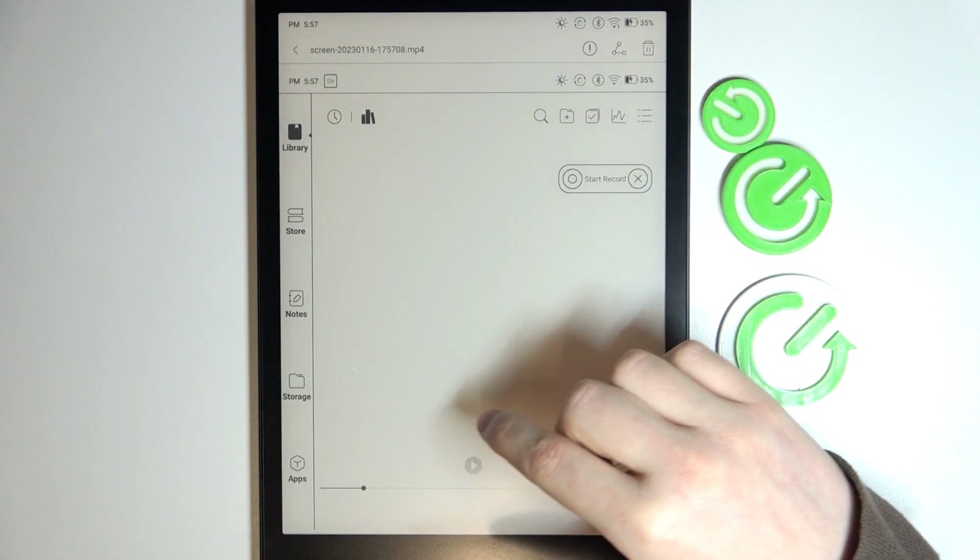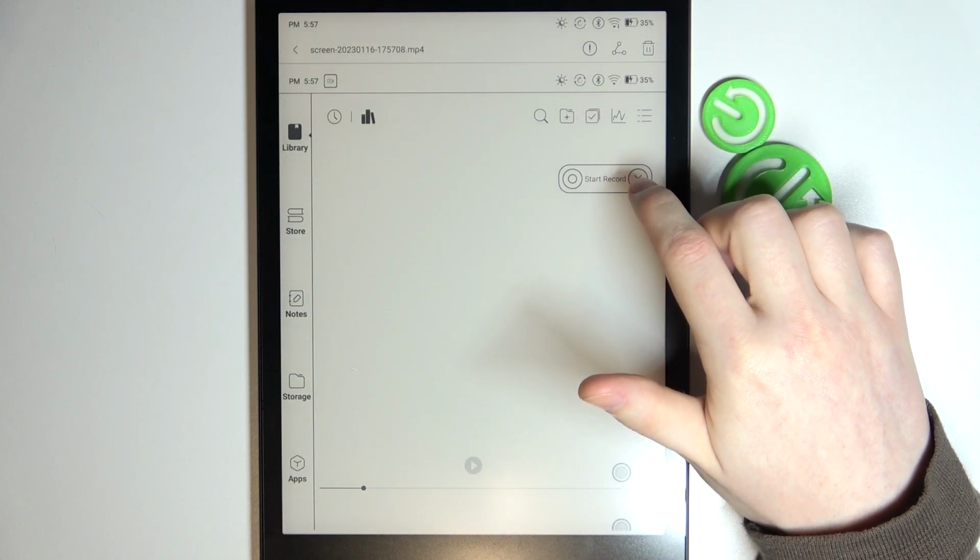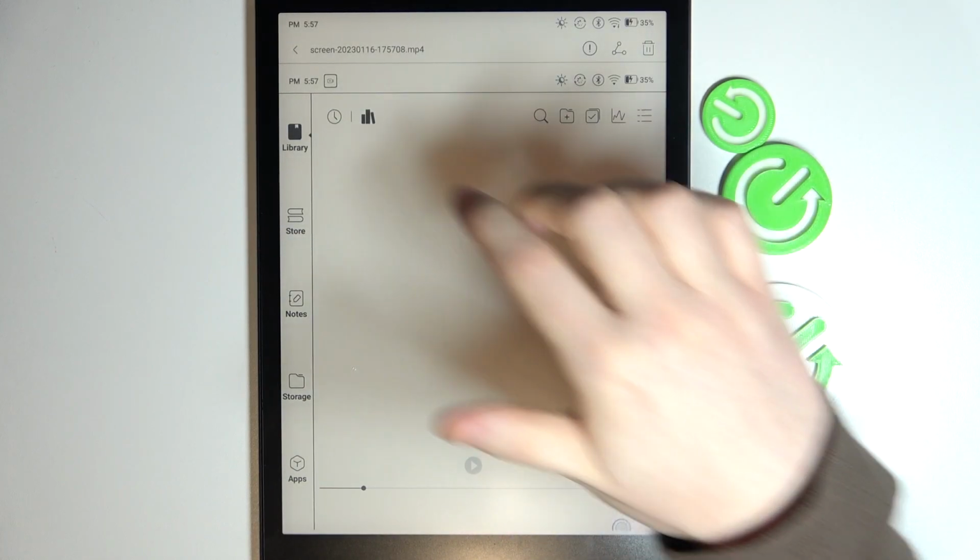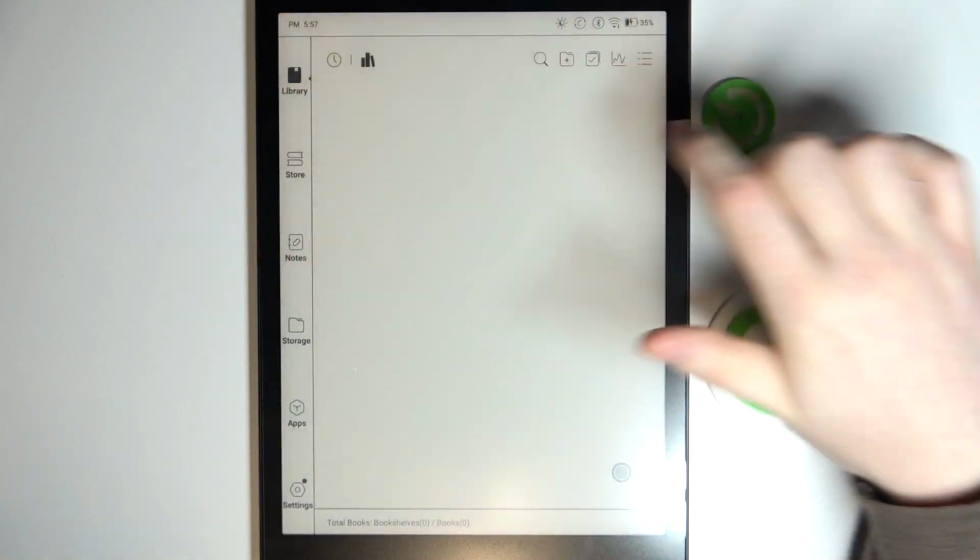and view the file. To disable the toolbar, click on the X button and it should be removed from your screen. And that's it for this video.